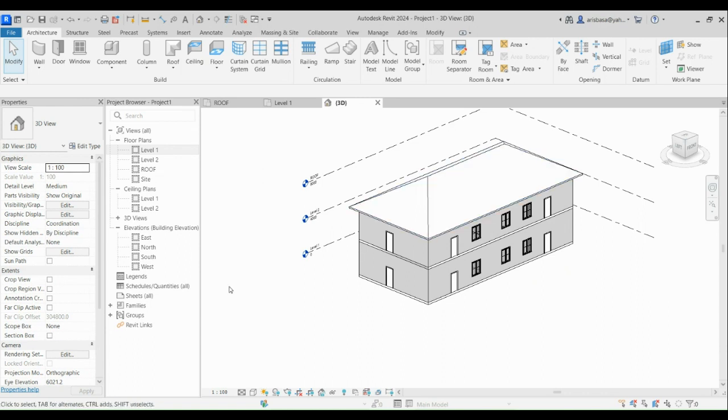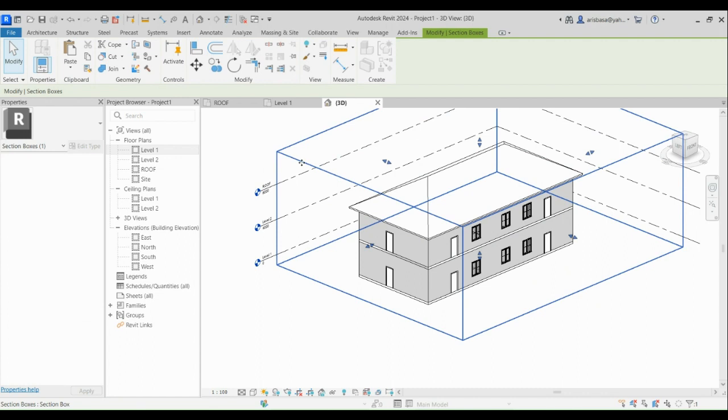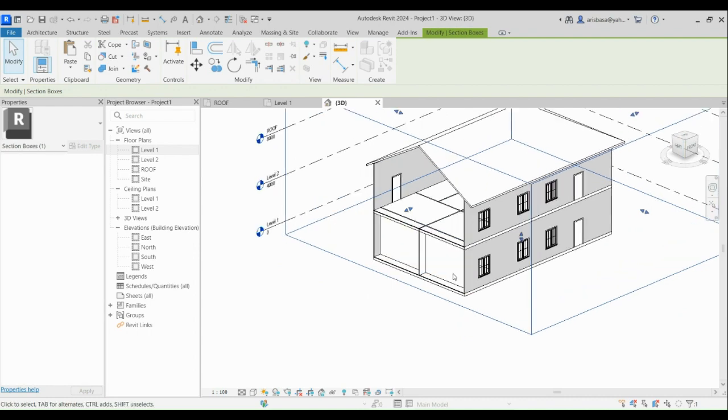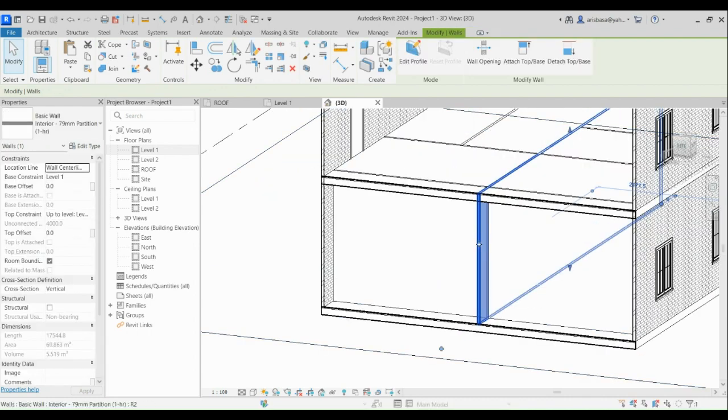When you're in 3D, click the section box. This will come out. Click this. You have these controls. If you want it sideways, just push this going inside. Now you'll see that we've made the good partition walls. Okay.